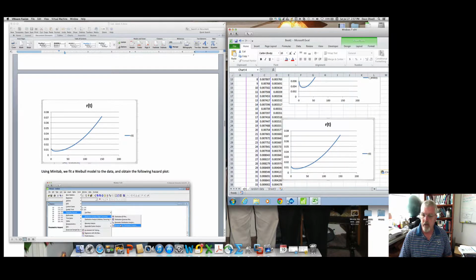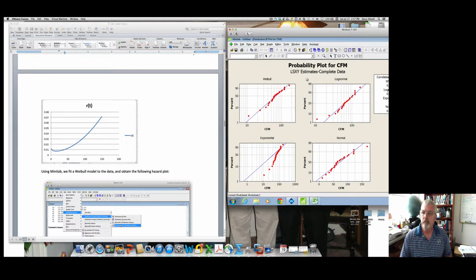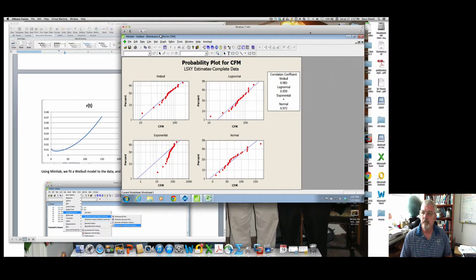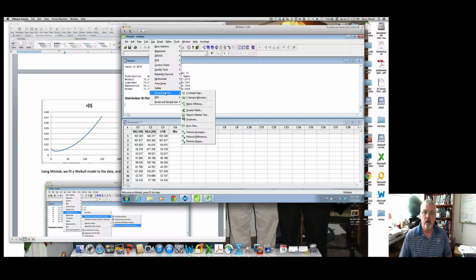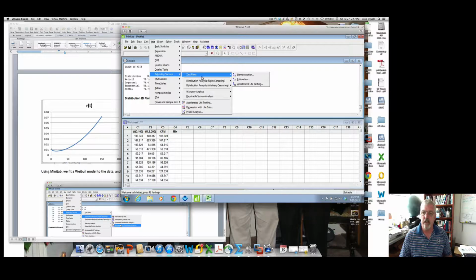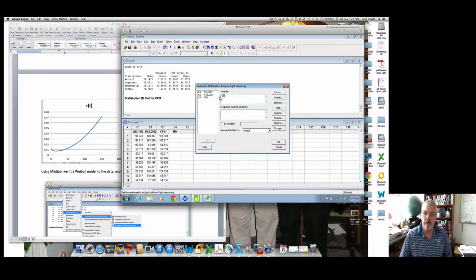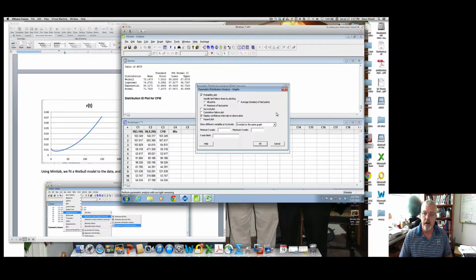All right, so let's go back to Minitab and fit a Weibull model to the competing failure modes and see what we get, because the Weibull was the best fitting of the bunch. So I go to Reliability/Survival, Distribution Analysis, Parametric Distribution Analysis, and select my competing failure modes column. I don't have any censoring here. On the graphs, I want the hazard plot and the probability plot, my two plots. Let's see what we get when we do this.